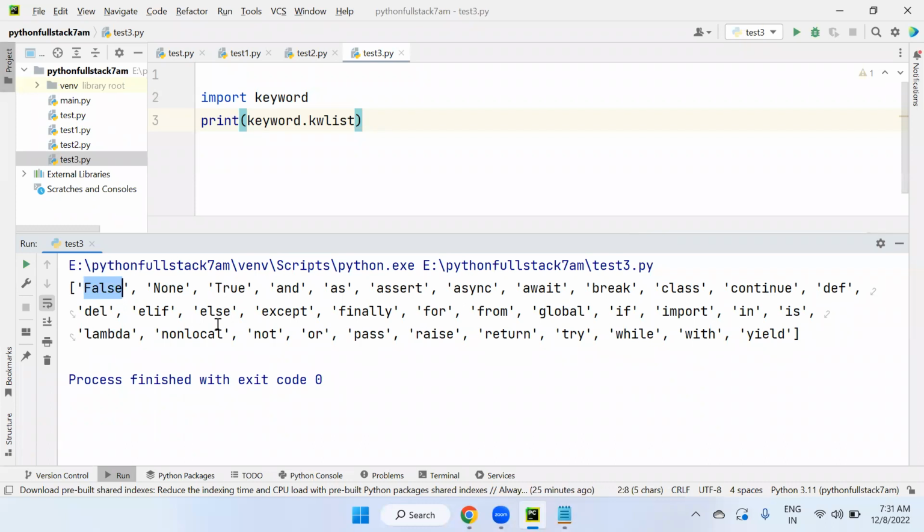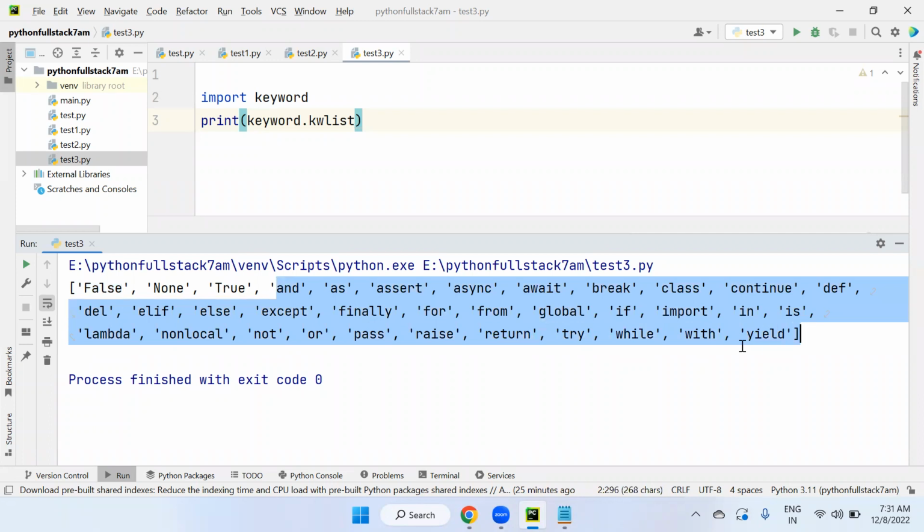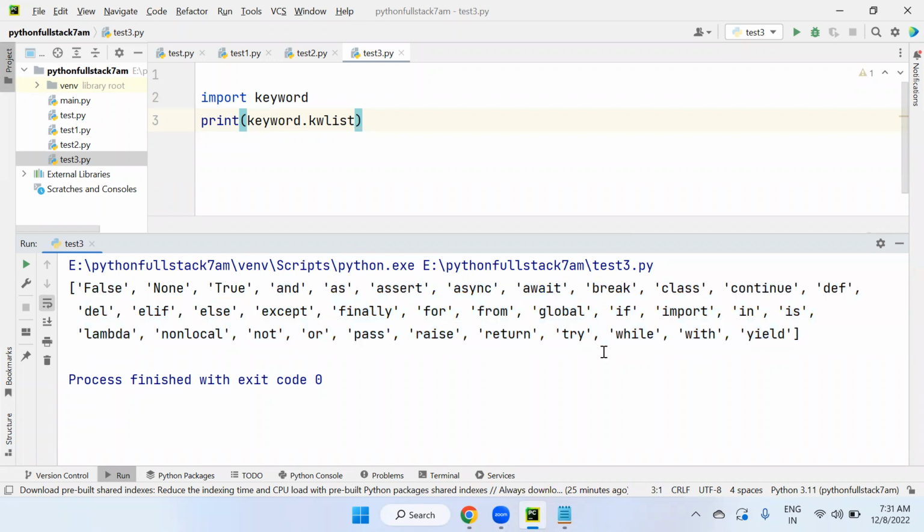But the remaining letters are small letters, clearly. You can see this because Python is a case sensitive programming language. So False, None, True have only the starting letter as capital, and the remaining are all small letters. These are all keywords. In our upcoming sessions, I'll include each and every keyword clearly in each topic.